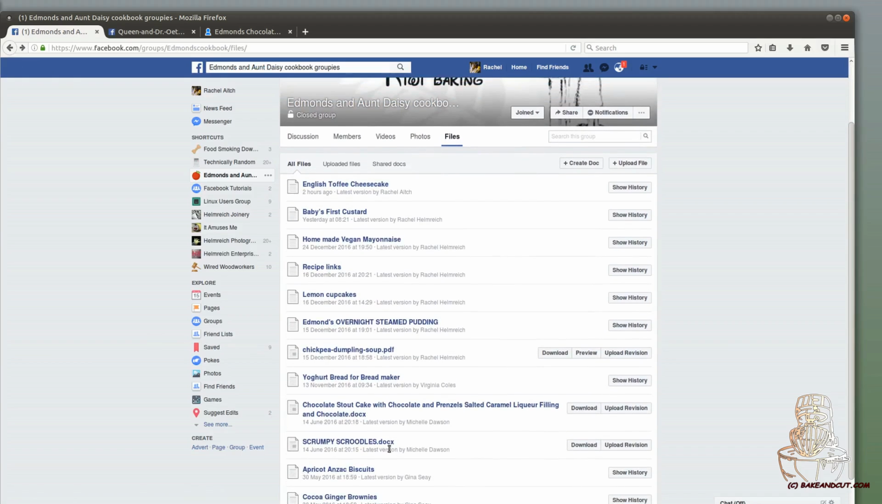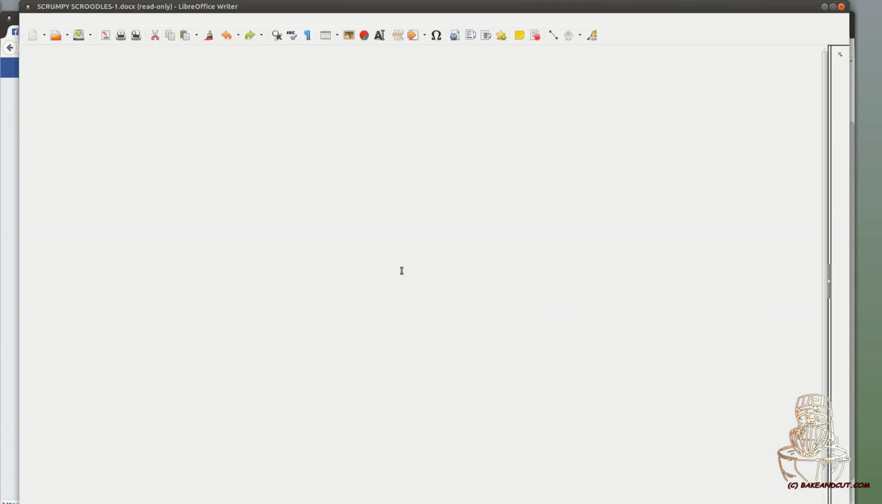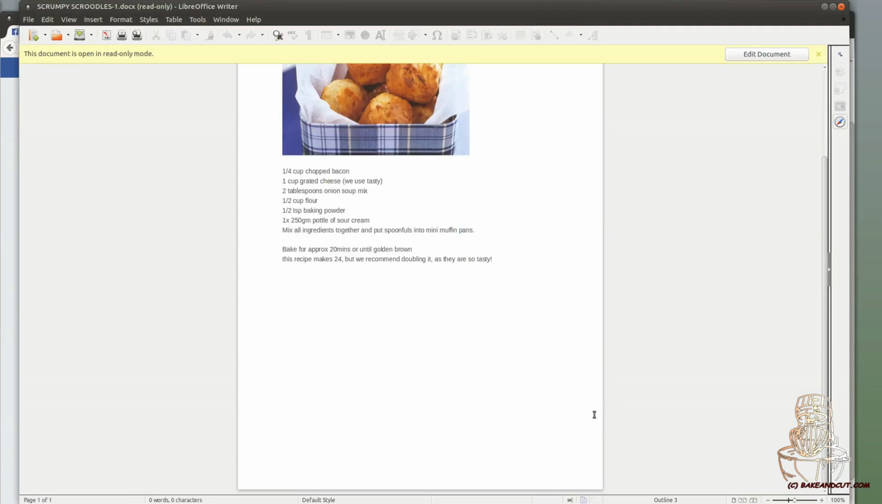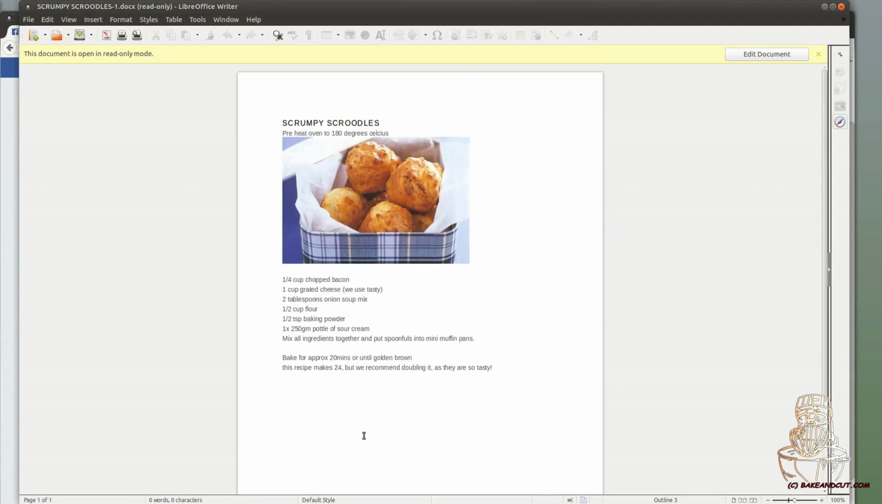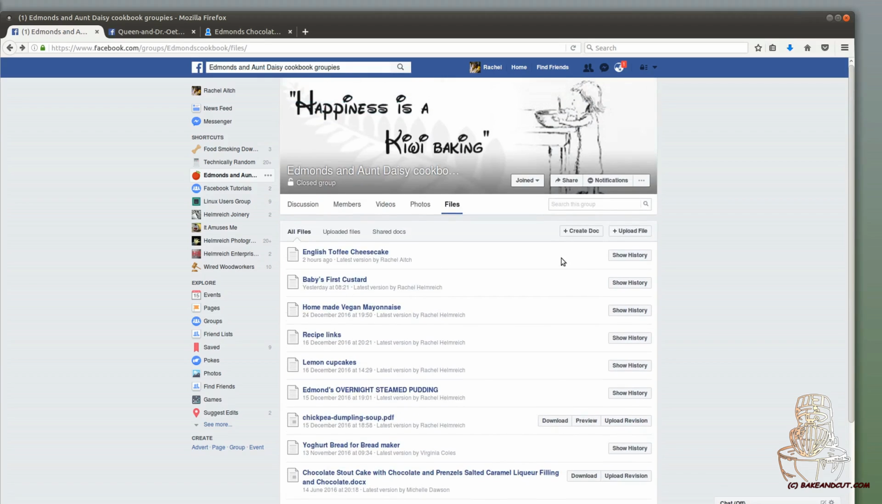We'll go down here to a document. So you can download it, you can save it to file, or open up with your Office package. I do use LibreOffice. It is actually a free package, and I believe it does work on Windows and Mac. Not 100% sure though, you'd have to check. So I'm going to open it up, and there it goes. So this is the document, and of course, you can print it off and whatever. And upload a revision. So I hope that makes sense.